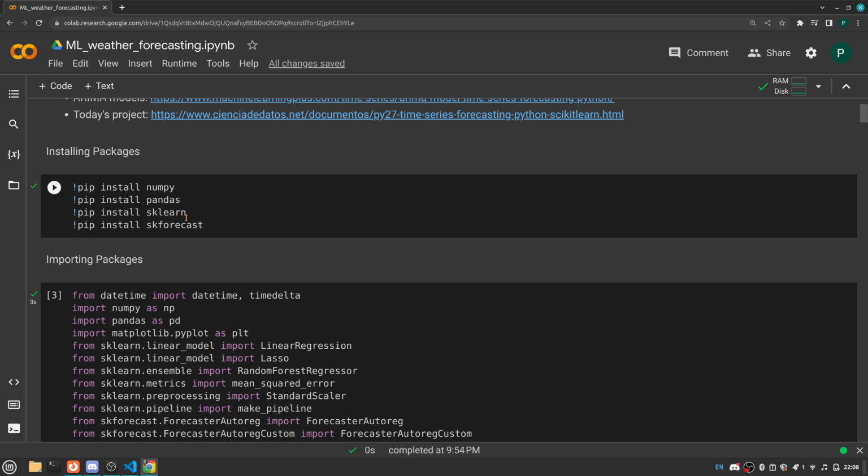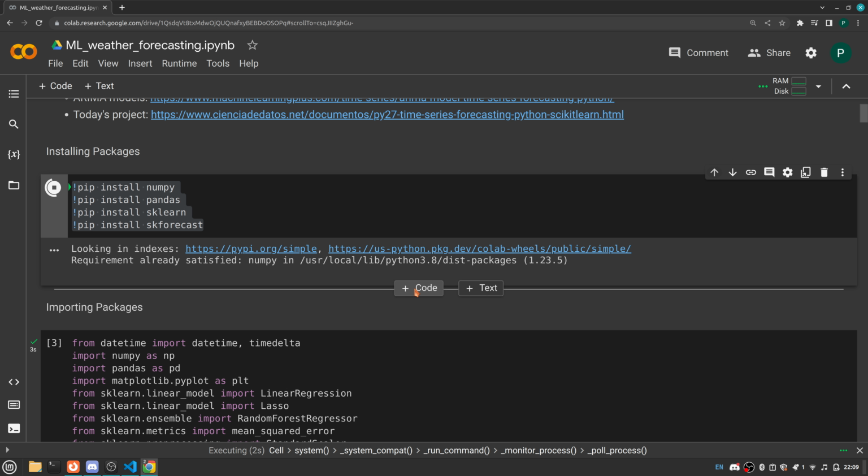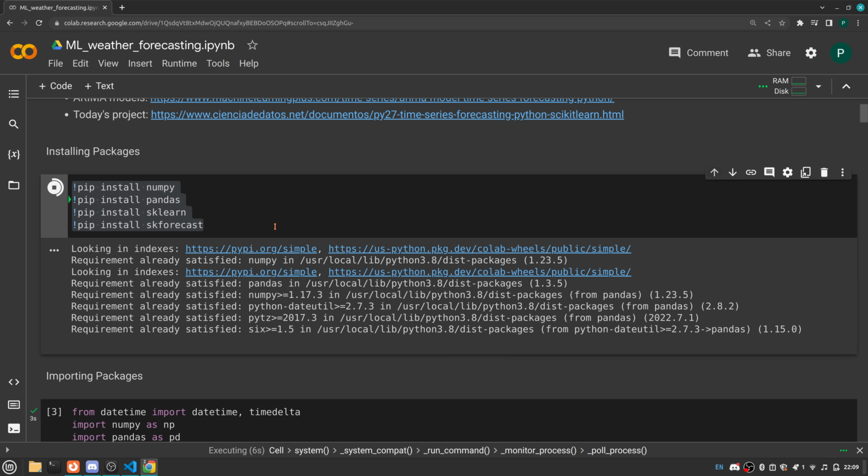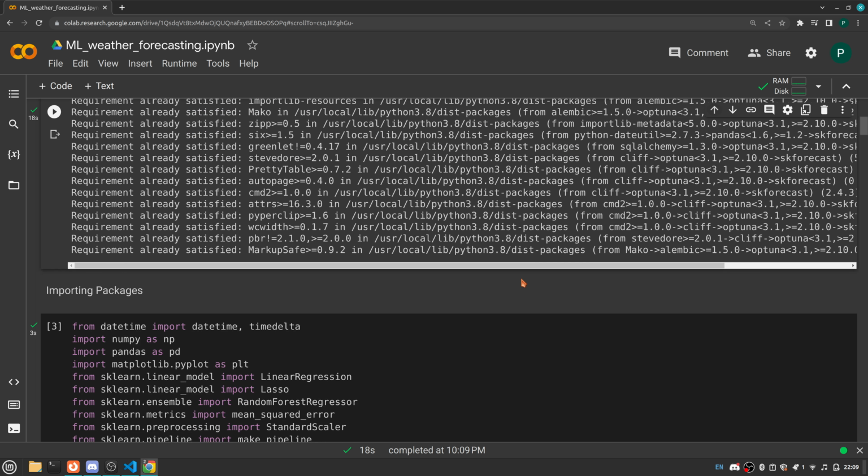So when you're working in Colab, we can still install any packages we're interested in. All you have to do is add an exclamation point to the beginning of your line. So you're going to do exclamation point pip install and then the name of the package. Today we need to install NumPy, Pandas, sklearn, and skforecast. So we're going to hit the run button over here on the left hand side. I've already installed all those, so it should show me that we've already satisfied our requirements. And there we go, we're good to go.